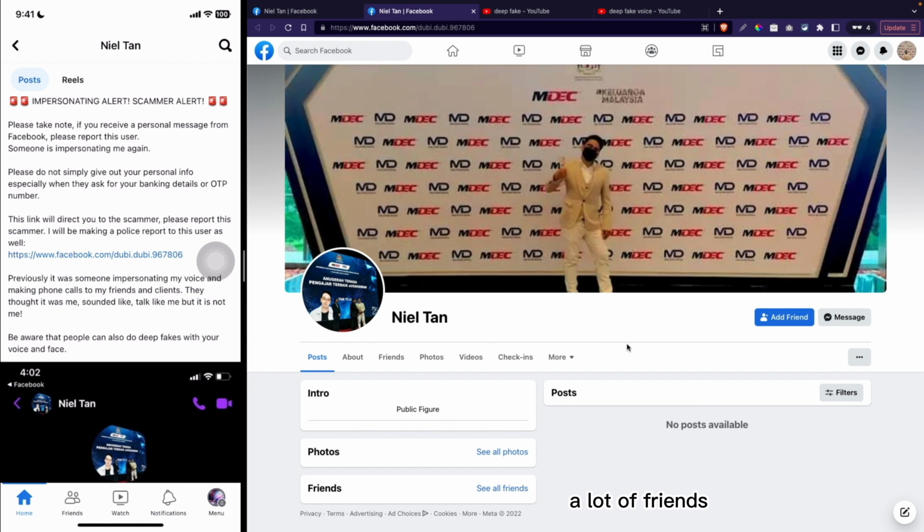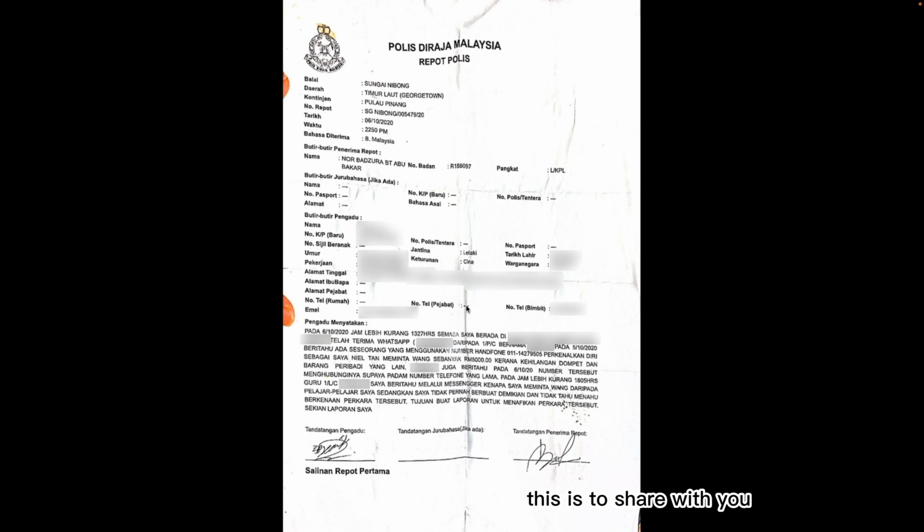So you need to get a lot of friends, your family, everyone to report your fake account, the fake account where someone is impersonating you. So do that. Just click on the 3 dots and just report it. And don't forget to save the link and make a police report. This is to share with you.